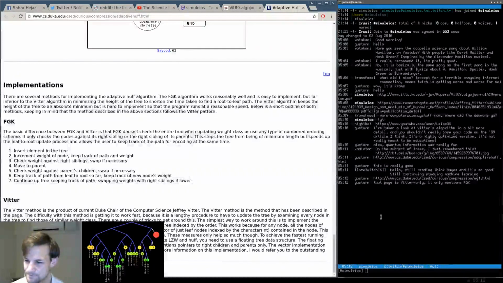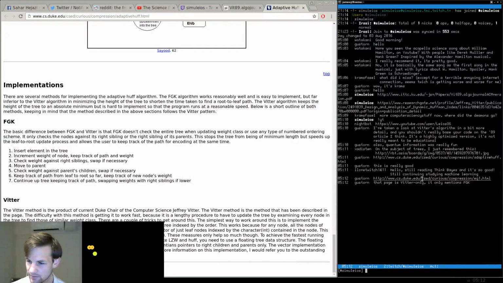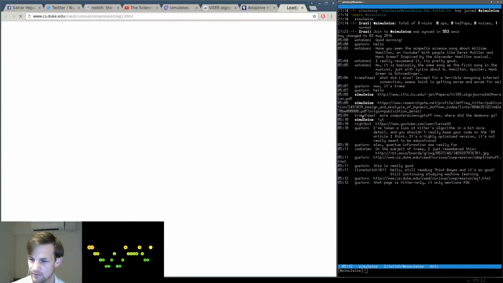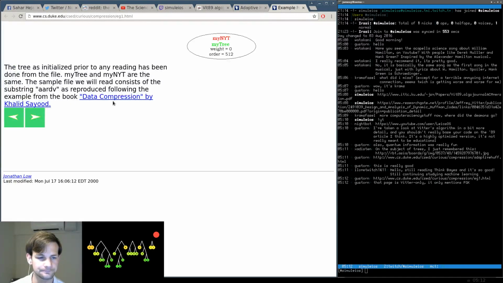Okay. This page is Vitter only. It only mentions FGK. Okay, let me see. The tree is initialized prior to any reading has been done from the file. My tree and my NYT are the same. And the sample file we will read consists of a string AARDV as reproduced following the example from data compression by Khalid Sayood. Sorry about that.